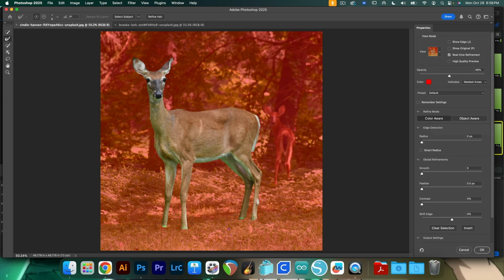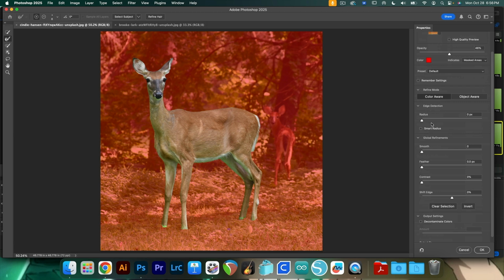Whereas object aware is going to be more aware of the object that you have and not much outside of it. We do have edge detection as our first slider here that we can change. Edge detection is looking at the pixels surrounding your edge. So once we pull the radius out, it'll look at those pixels surrounding your edge. If we enable Smart Radius, it's going to do it in a more strategic, sporadic way. And although that sounds like it's not going to be better, it actually makes things look more organic in terms of refining your selection.